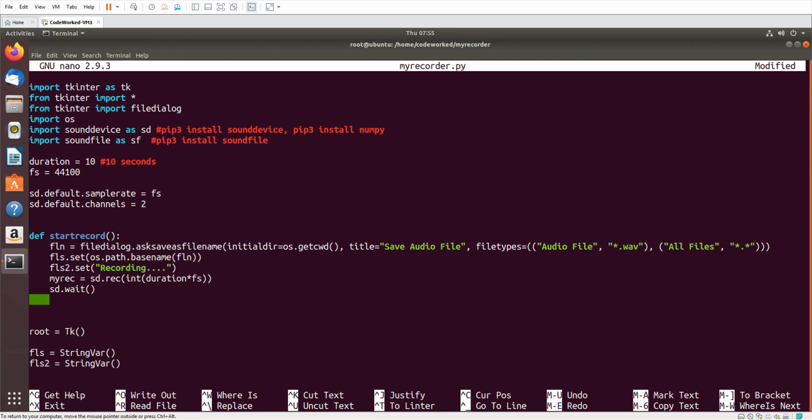Now here I will use sf.write and fln, which contains the whole file path, and here my rec, and here the sample rate, which is fs. Okay guys, now it will record the audio and it will save the file as well. And here fls2.set finished recording. Okay, I will set the label here.